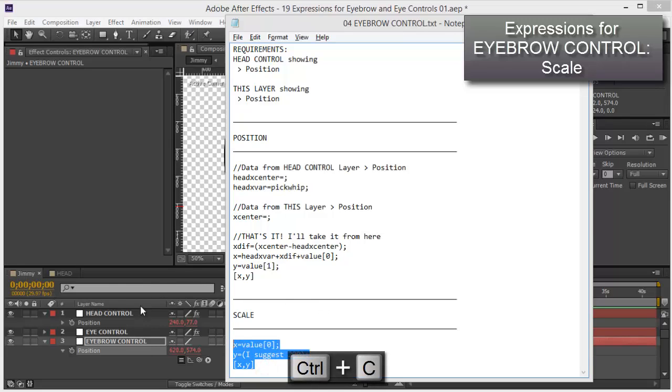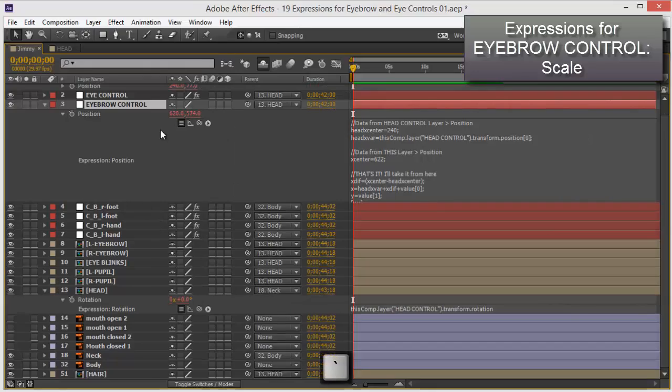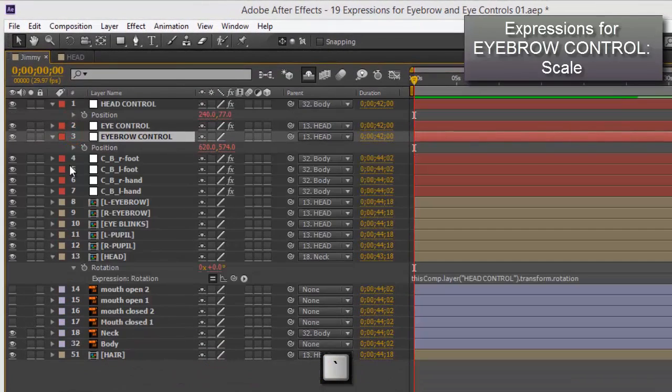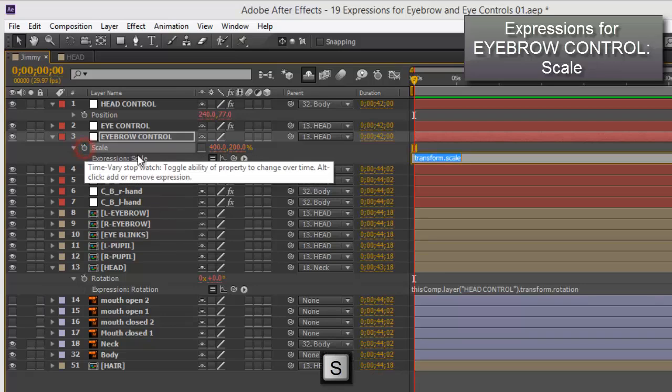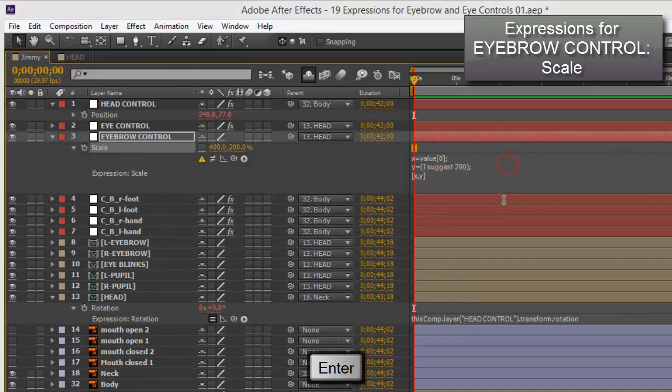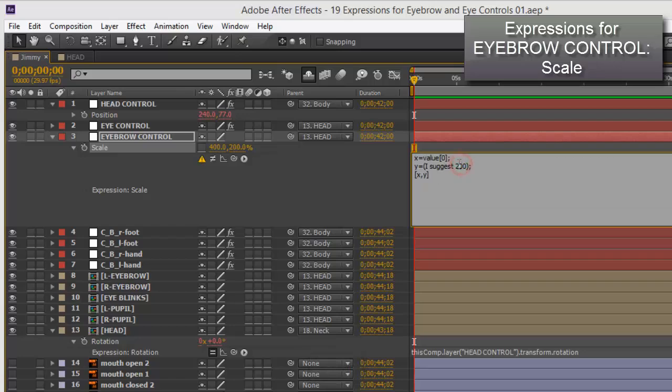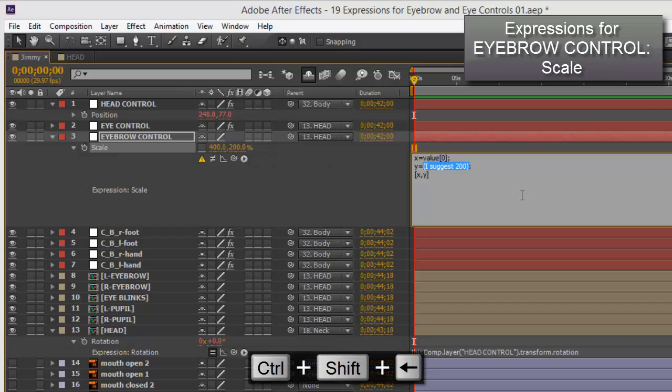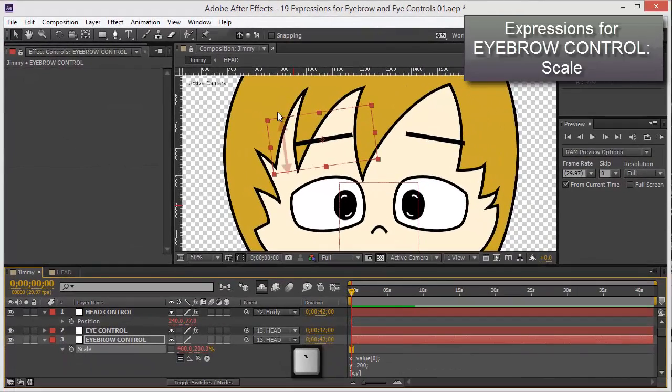Now let's put the scale. Copy and maximize this. I'm going to collapse the position because I don't need it anymore. Then show the scale property, pressing S. Now alt click on the stopwatch and paste. Enter. Let me open this. Now the value should be like this, but for Y I suggest the number 200, which is actually this number. You can play with that number. I just suggest a starting point, 200, which is this size.